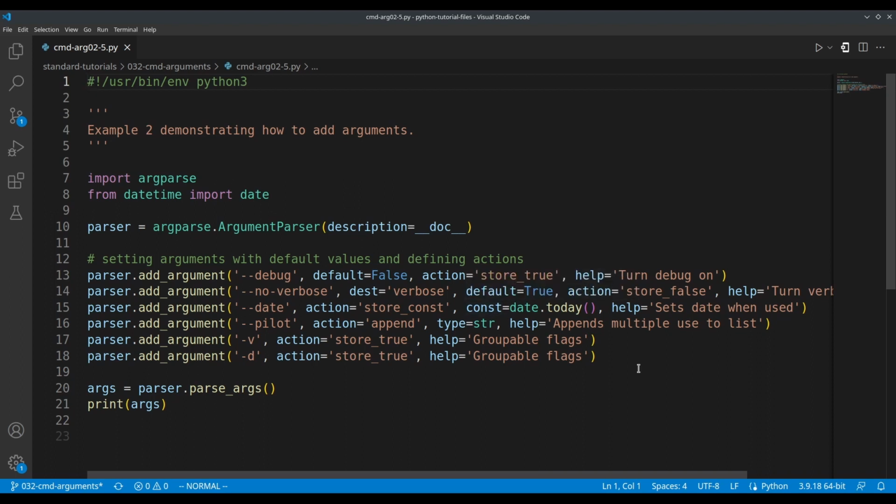Now, append is pretty interesting because it basically allows us to use a flag multiple times in a single command. And what it does is that every time it sees the flag being used, it will take the value that we assigned for each one and it appends it to a list. So when we actually print out the namespace, instead of seeing multiple pilot variables, we're going to see a single pilot variable that's going to be assigned a list of values. So for debug, we're just storing true, nothing special there. We've already seen store true in action.